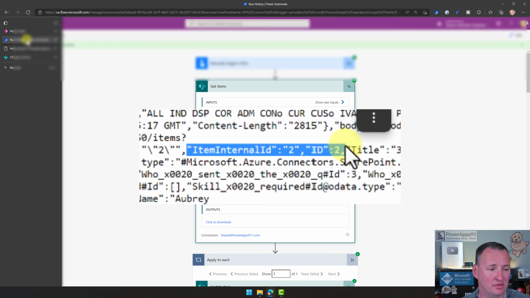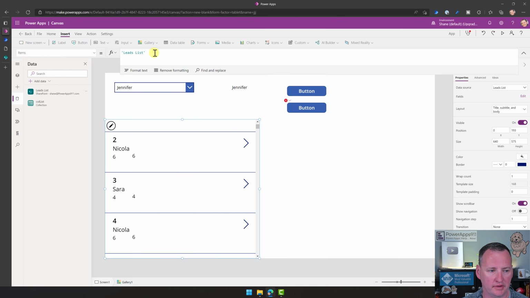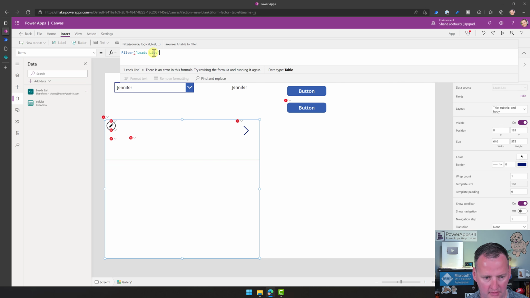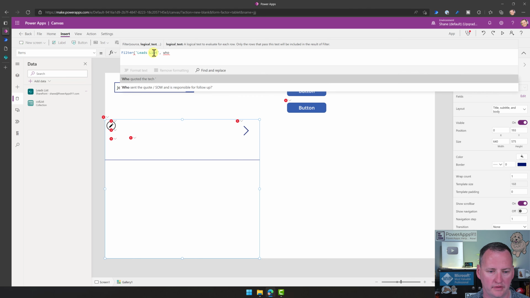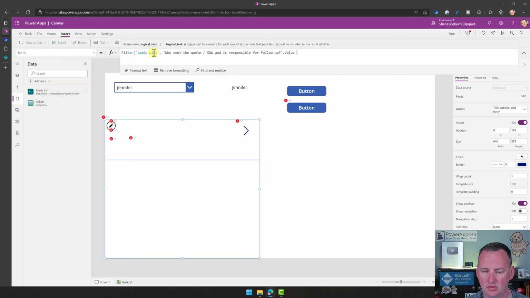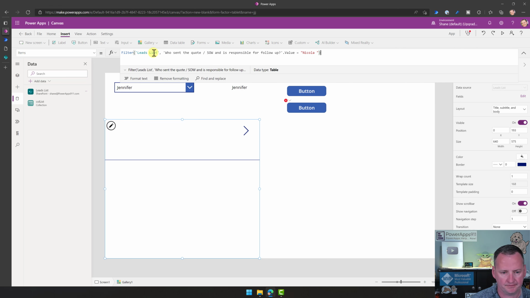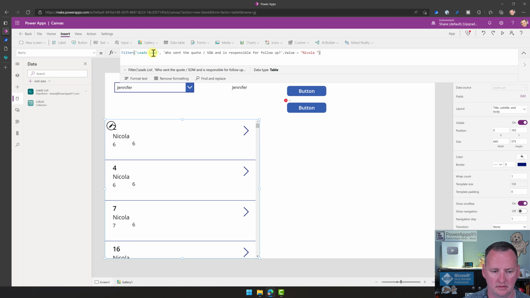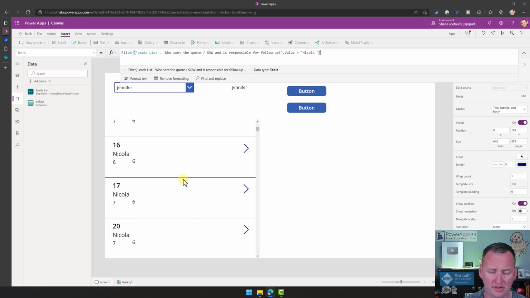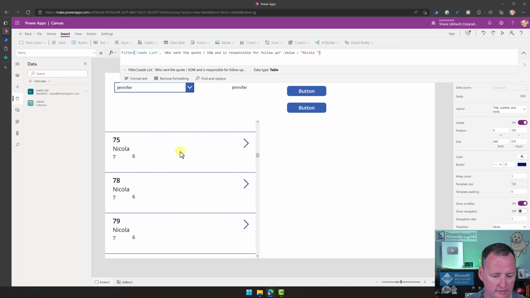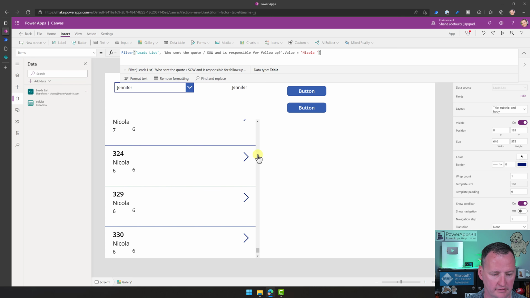Then what we're going to do is, if we go back over here, so what if we ask Power Apps to filter leads list where who quoted this thing dot value equals Nicola with a space. What does it show us? So it also ignores the trailing space. So everything ignores the trailing space except for the SharePoint view, filtering the view over there. Well, that's rude. So there are lots of Nicolas here that need updated. Lots of them.